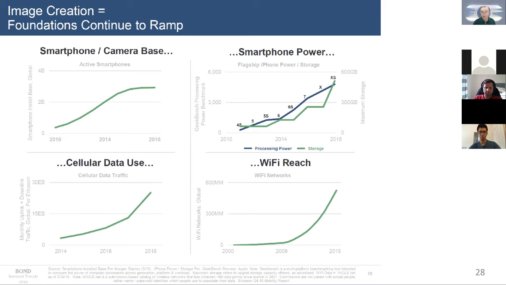And here, of course, is the actual power of the computer. The quality of the computer in these things is going up, and we now know that the smartphone has a computer which is as powerful as supercomputers were not so long ago.